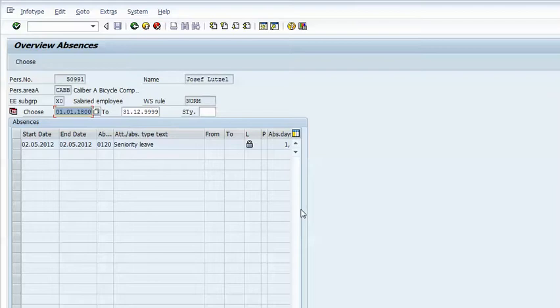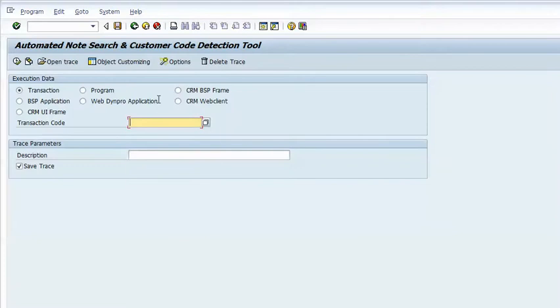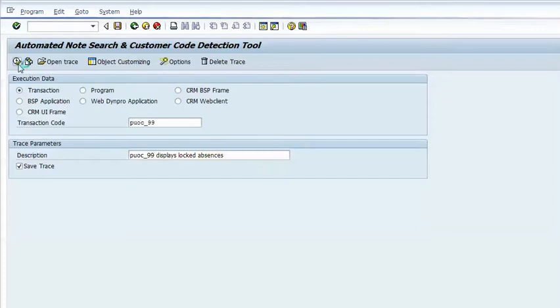So now we will use the automated node search tool to see if there is a node to fix this issue. We start the automated node search tool here. Have it as a favorite. Now we will reproduce the issue. F8 for reproducing the issue.